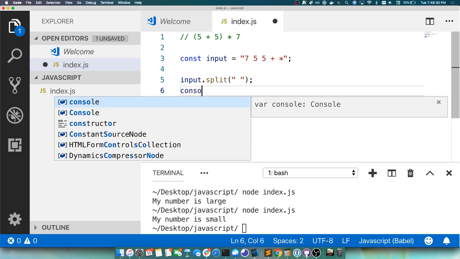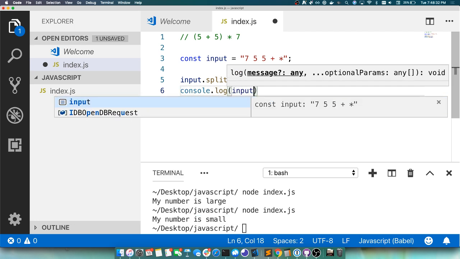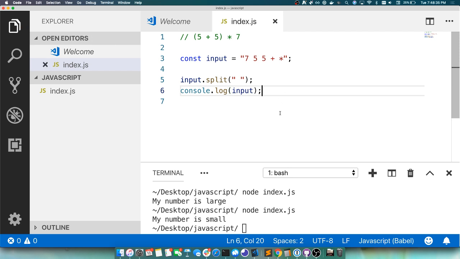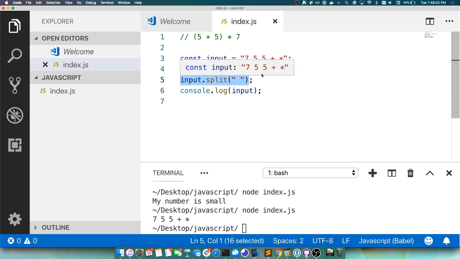We can check our progress here by adding a console log, and then we run it. Oh, whoops. So I've done something a little incorrect here. I haven't assigned the result of this to anything. So I've said split the input, but that doesn't actually do anything to the input, and that's actually good. You don't want it to mutate the input, especially because it's a constant, and you don't want it changing out from under you. So we're going to want to assign it to something new.